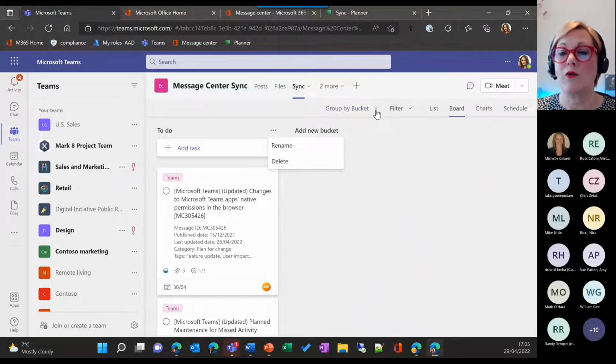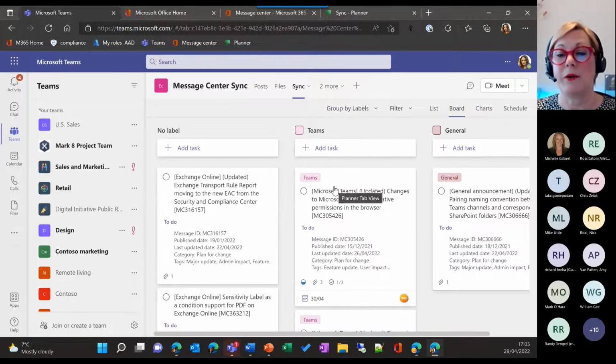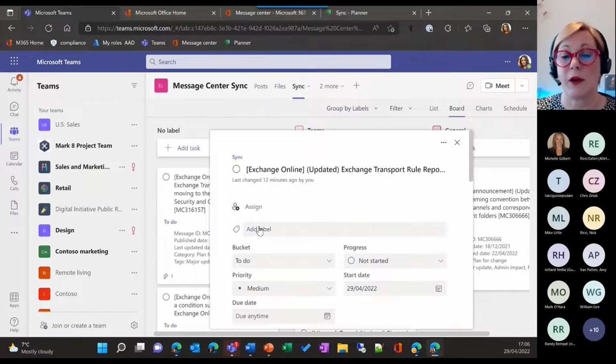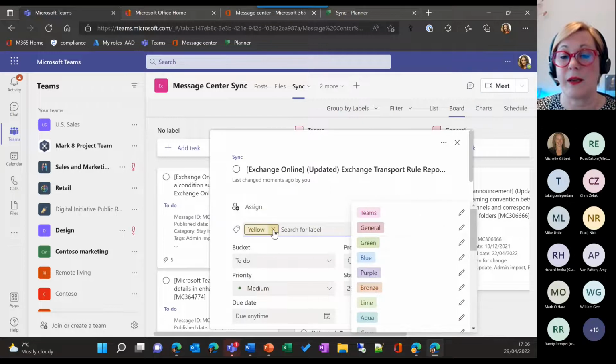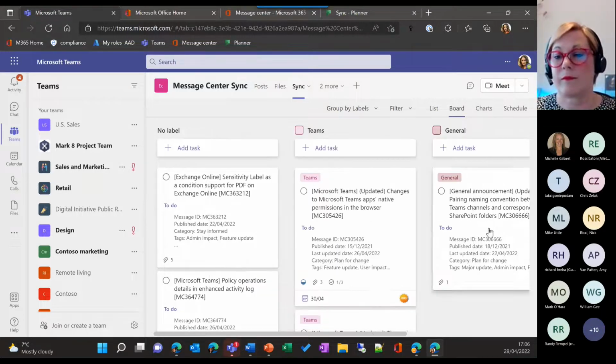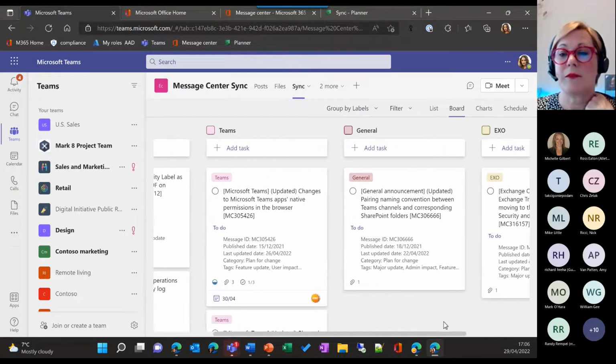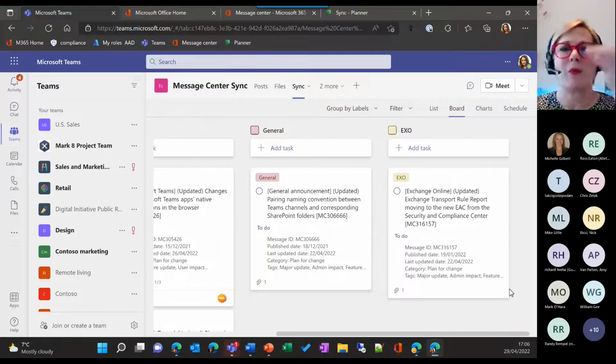I can now group by labels, since I've got it labeled. So I can see ones that I haven't put labels on. Here's one with Exchange Online. Let's add a label. That could be a yellow label. So now when we go across, we've got ones that aren't labeled, Teams, General, Exchange Online. Now we've got some extra filtering that we can go on. But I've had to do that, and that's quite a bit of work to do.